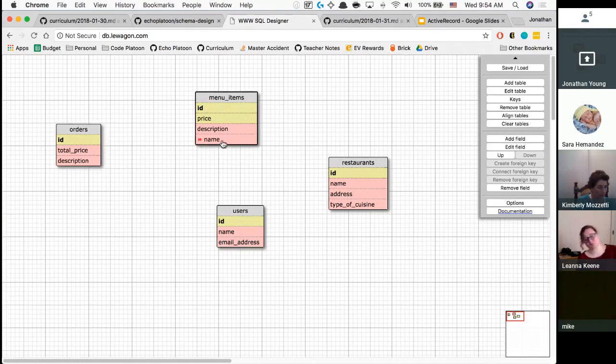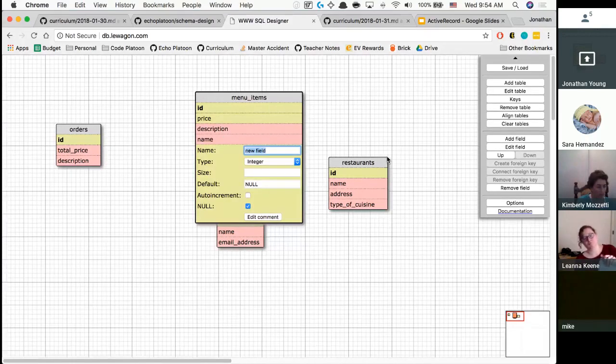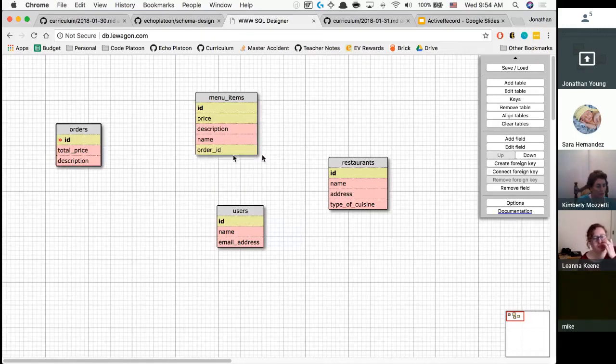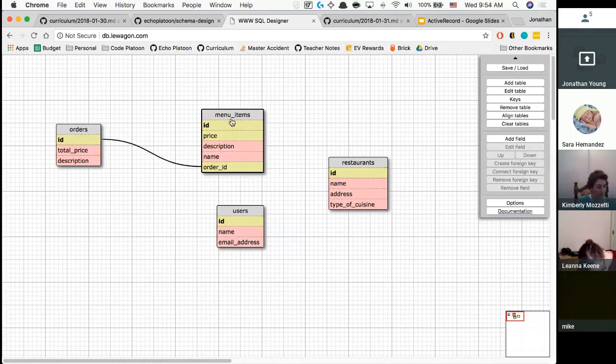So I'm going to add a field. It's going to be called order ID. I'm going to basically connect this to here. So as of right now, every single menu item belongs to an order. Again, an order has many menu items, and a menu item belongs to an order. So this one particular item belongs to this order. So you always put the ID on the menu item part. I always do. If one thing belongs to the other, the thing that belongs to it has the foreign key on there.